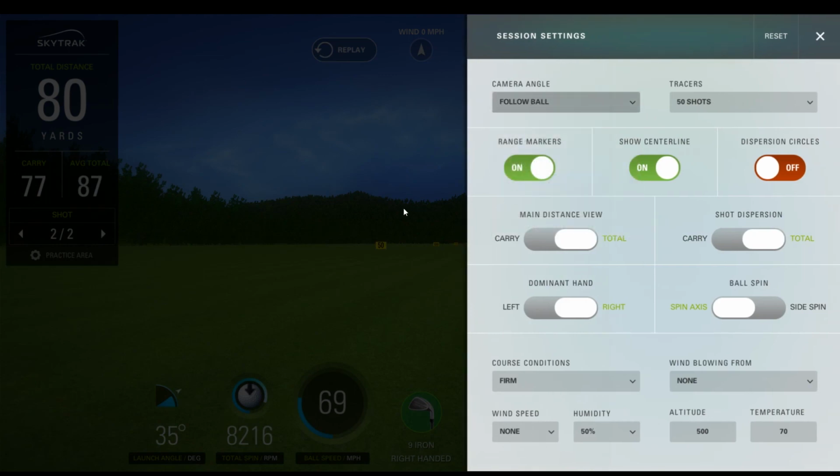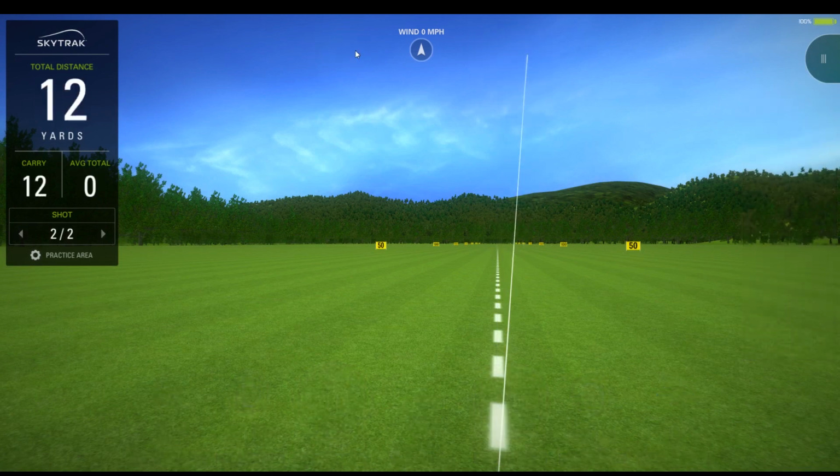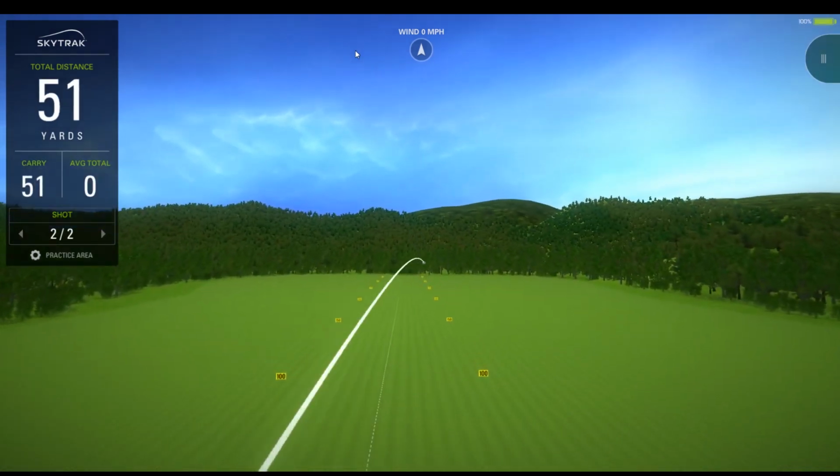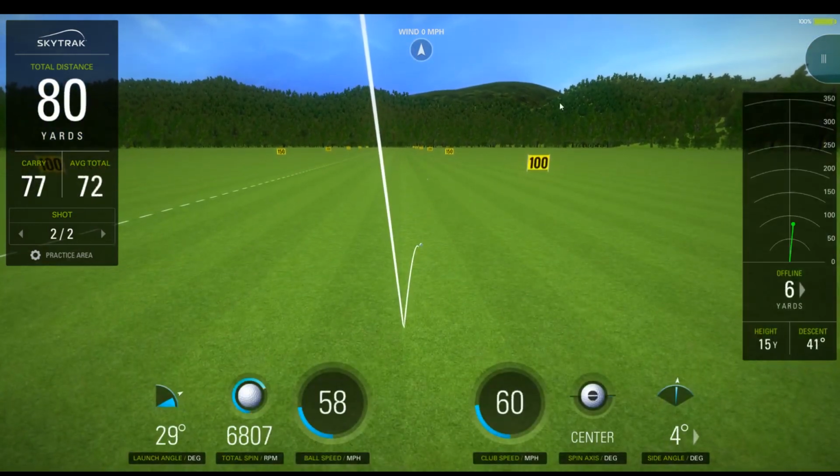And then of course the one I use, which is the follow ball, which I think is the best one that they have. You can get a better feel for where the ball goes or how short it goes, especially if you're using a 9-iron like on that shot.